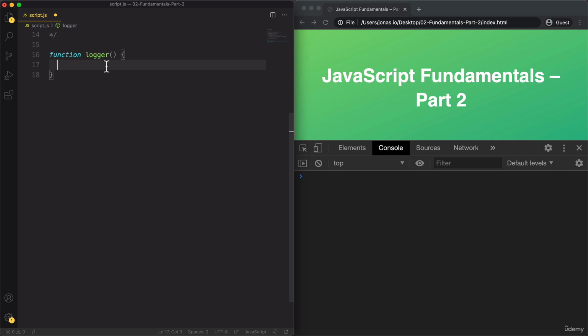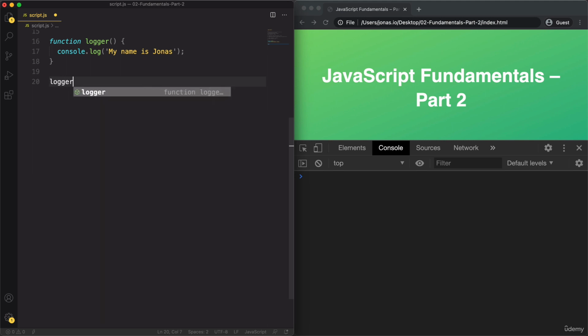So let's say we needed to execute a log many times somewhere in our program. So let's simply console.log "My name is Jonas". And so somewhere in our program, we needed to reuse this line of code multiple times. And so that's why we put it in a function. Okay? So we created the function, and now we can use it, and we can use it as many times as we want. So to use the function, we simply write the function name followed by parentheses, and that's actually it.